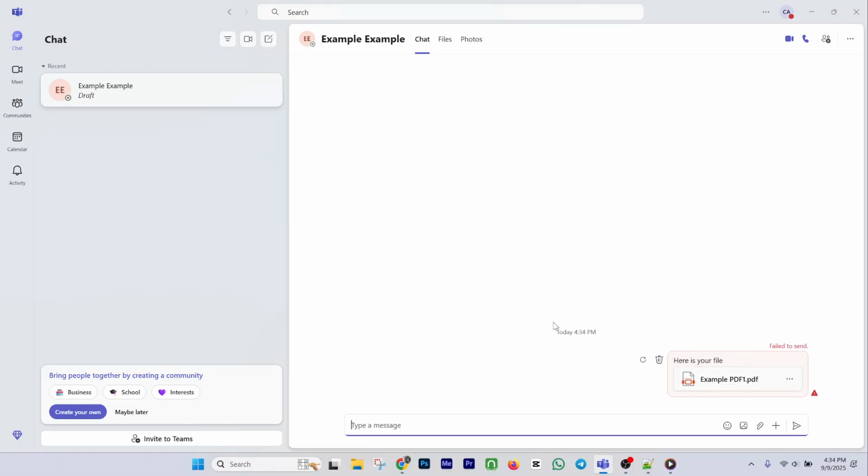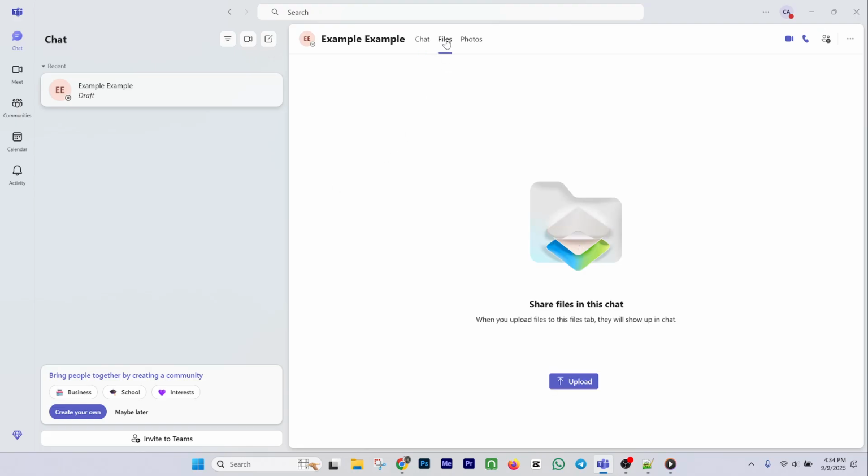In addition, if you find yourself needing to share files frequently, there's another method worth knowing. You can click on the Files option at the top of your Teams window. From there, simply press the Upload button you find and follow the same steps we went through earlier to select and share your file. And there you have it.